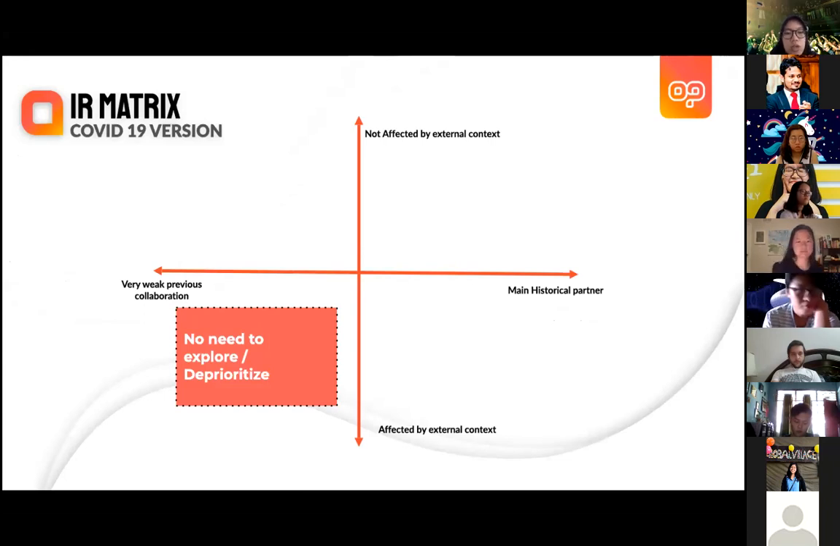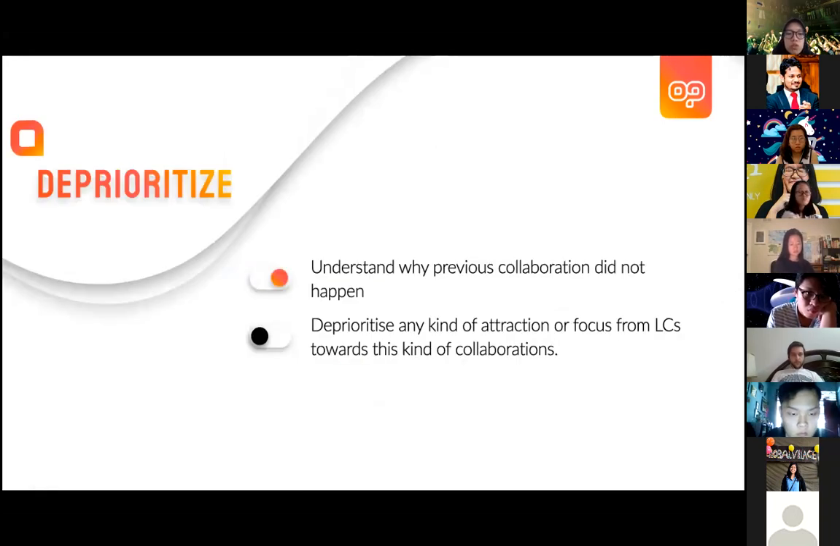And then the second one: if you had a very weak collaboration before and they are really affected by the external context, then this is something you don't need to prioritize anymore, or explore at all. So my suggestion would be understanding why the previous collaboration didn't happen. Is it because of visa? Is it because the EP is just not interested in going to that country, or what? And then they prioritize any kind of attraction or focus from the LCs to this kind of collaboration. So I think if the LCs still want to do it, then they still can.